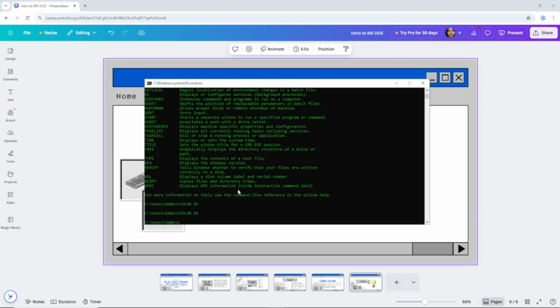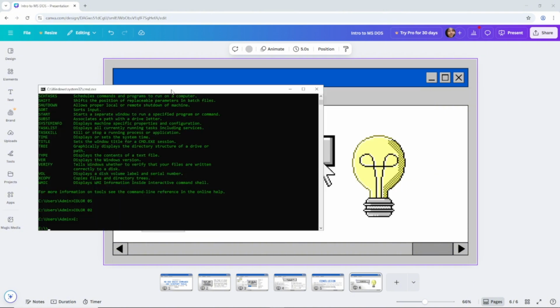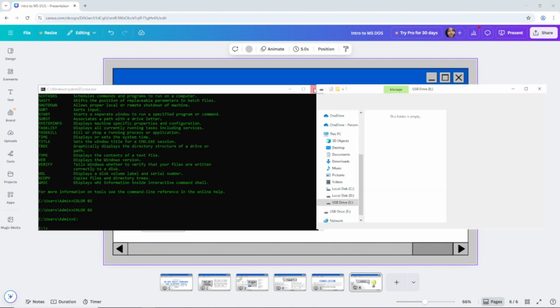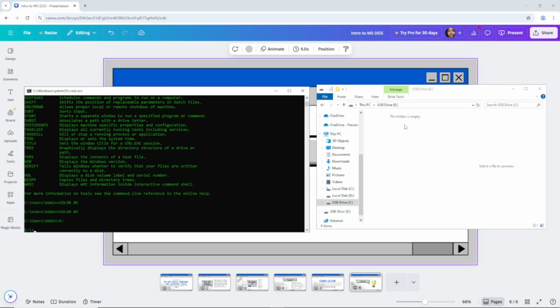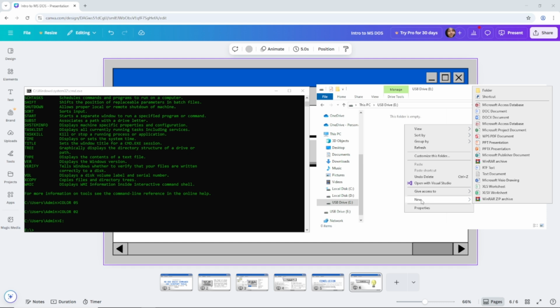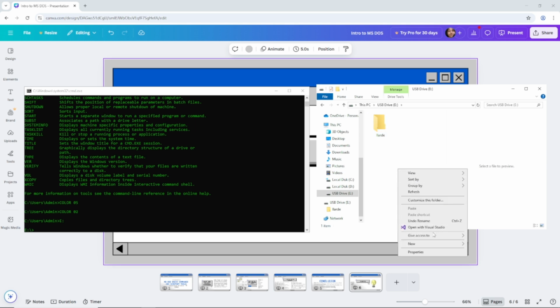Yeah, and now let's head to our USB. And let's create two separate folders that we will be naming Ilarde and sample1.